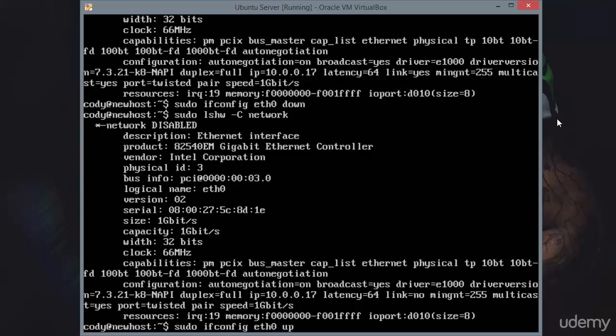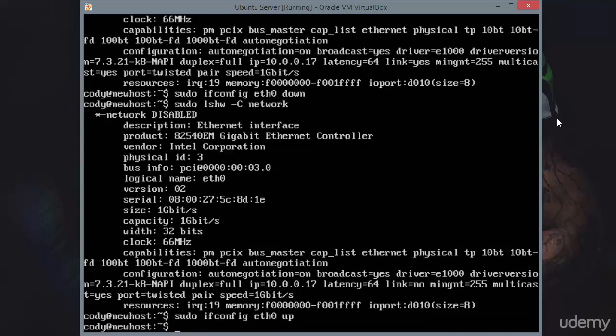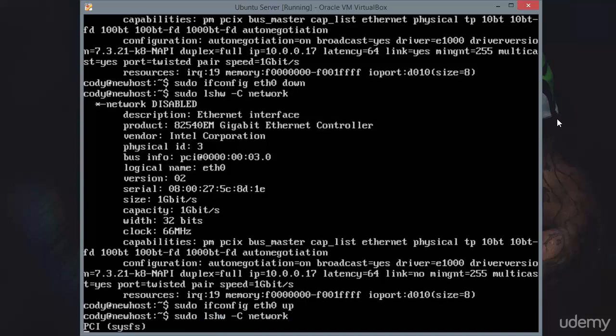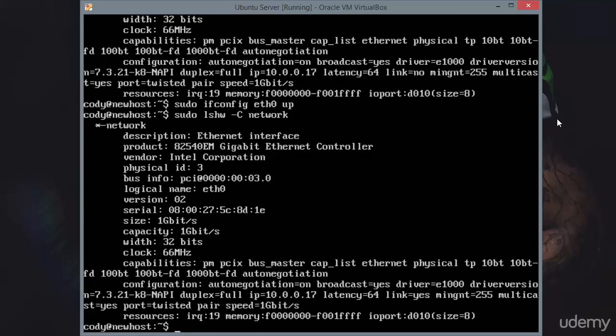So we'll try that now, bringing ETH0 back up, and yet again, we will do sudo lshw C network, and you can see now that next to network, it no longer says disabled. That adapter is enabled. It should be functioning properly. And so this is just a way that you can get a closer look at your hardware to see how things are running with your network connection.